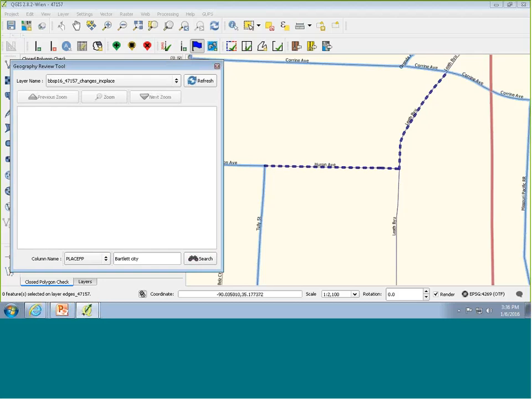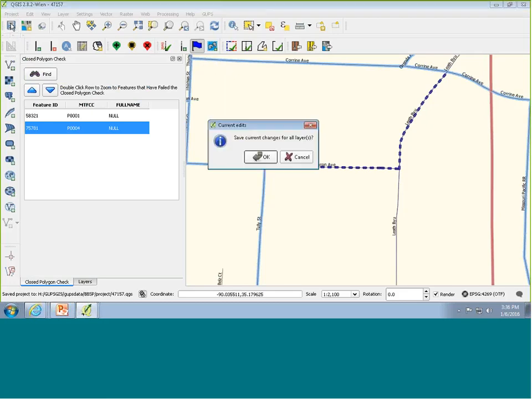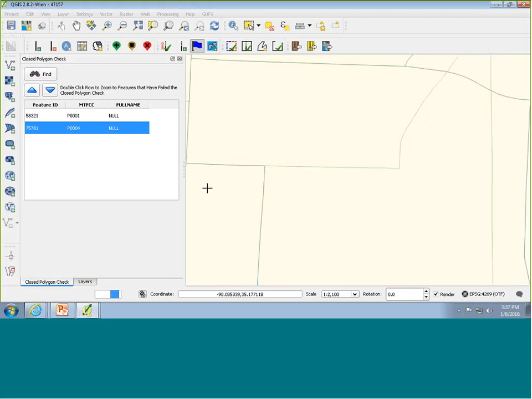So that's pretty much all the review tools. After you do them, you want to make sure that you save so that it records that. And then when you export your data, which Jenny's going to show you, it'll display the most recent time that you did the QC check.